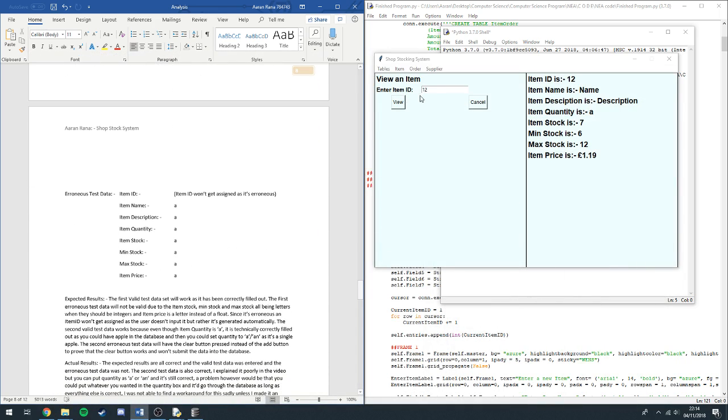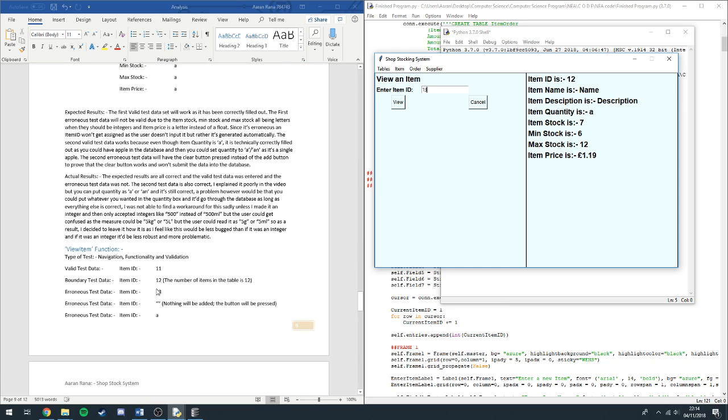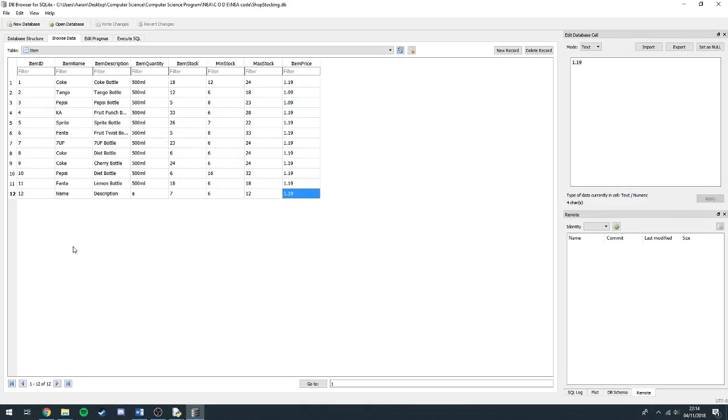So I'll move on to errors. And where are they? There we are. So going to 13 now. The ID you've entered is not in the database. This is because item ID 13 is not in the database. It only goes from 1 to 12.